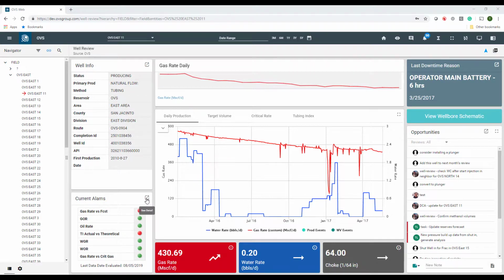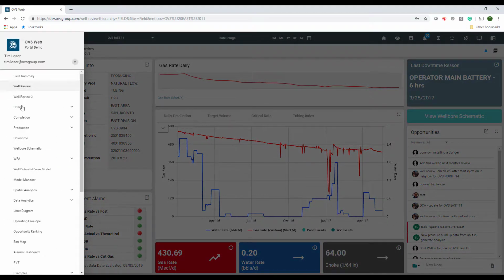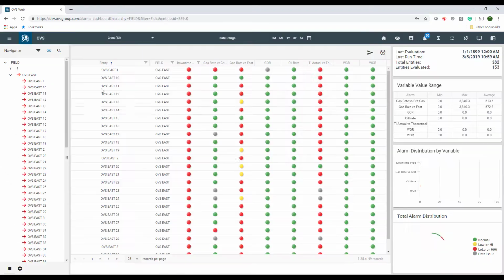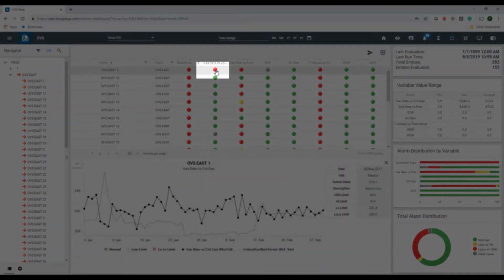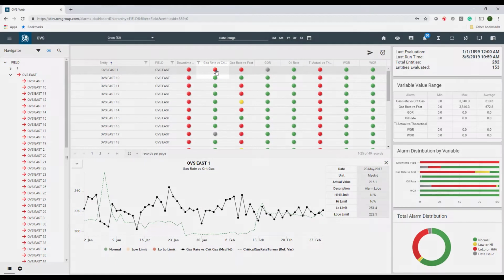To see the status of all the surveillance alerts generated for the wells in my area, I can switch to our alarm dashboard. Here we see the current status of the alerts, but also the statistics about the exceptions for the entire area, in this case OVS East. I can investigate any specific alert for more detail. Here I'm looking at an alert generated by OVS for critical gas rate, indicating that the well may be close to loading up with water.